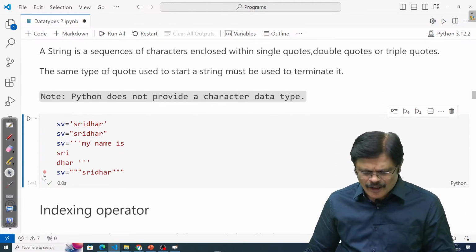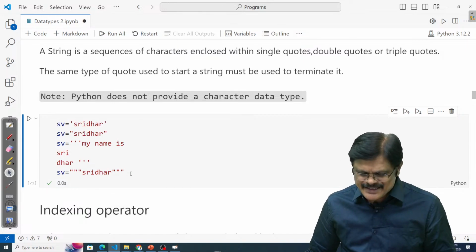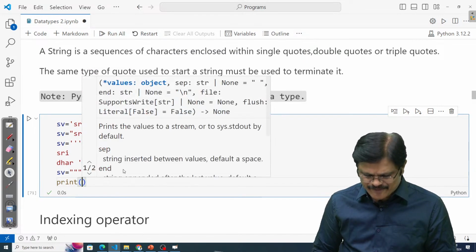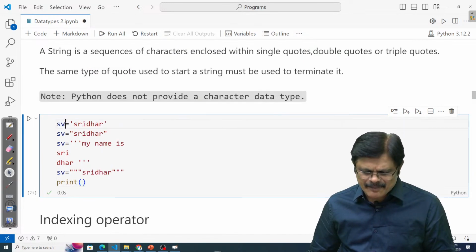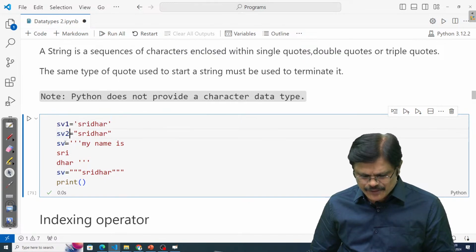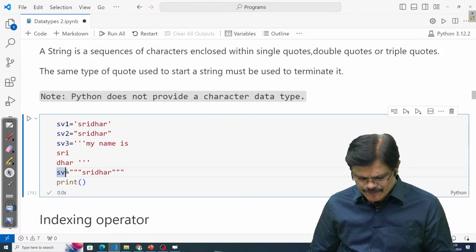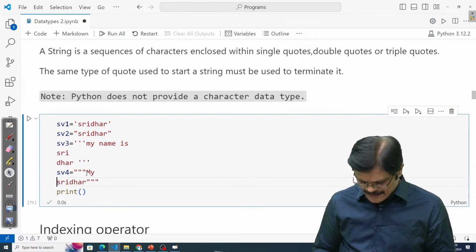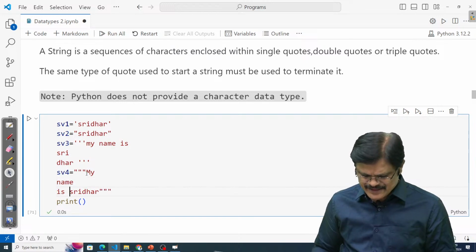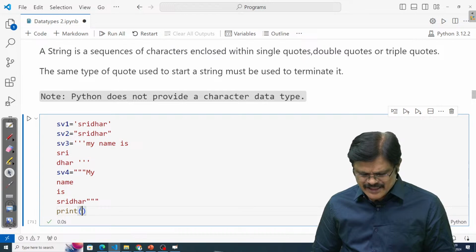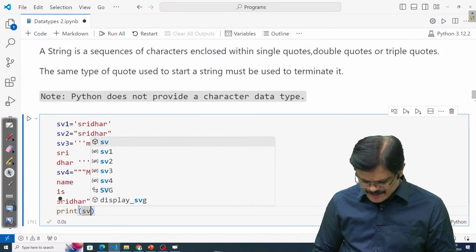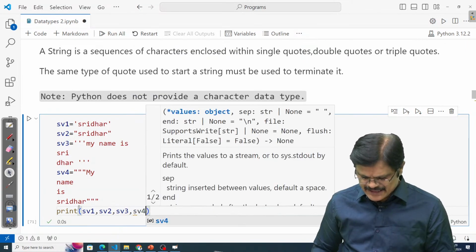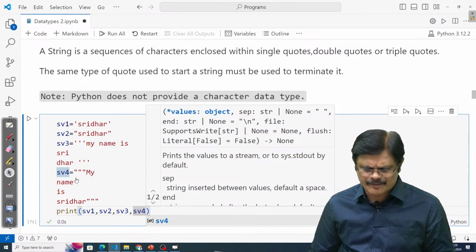So there is nothing wrong. All are properly executed. If you want, you can print these variables, my dear friends, one after the other. Okay, so let us name them separately, like string variable 1, string variable 2, string variable 3, and string variable 4. Even this I extend over multiple lines. My name is Sridhar. Okay, so I just print all these variables: sv1, sv2, sv3, sv4.